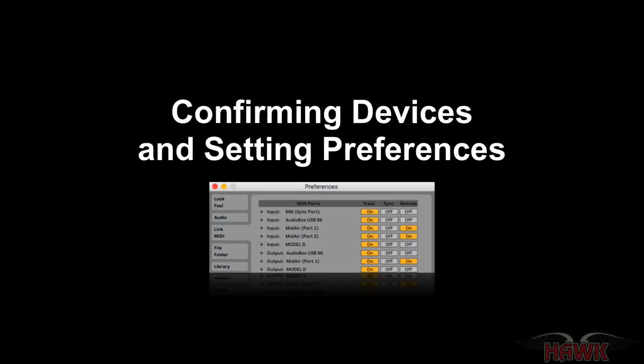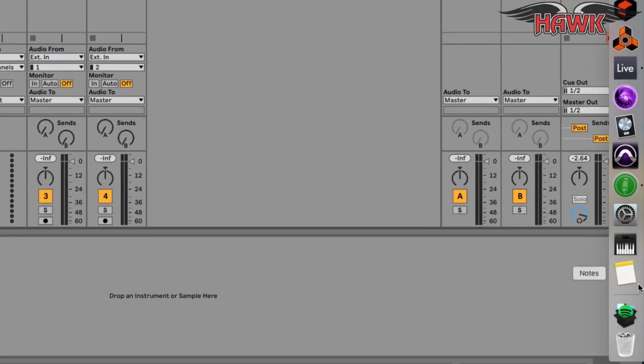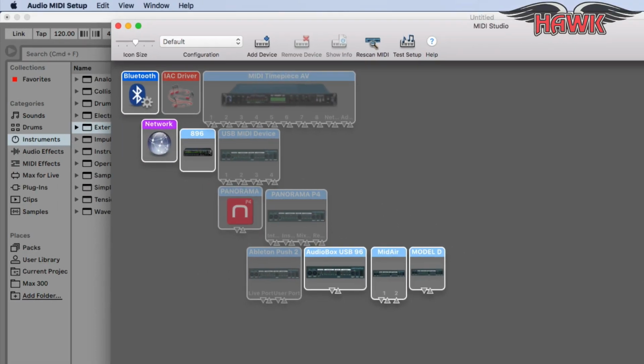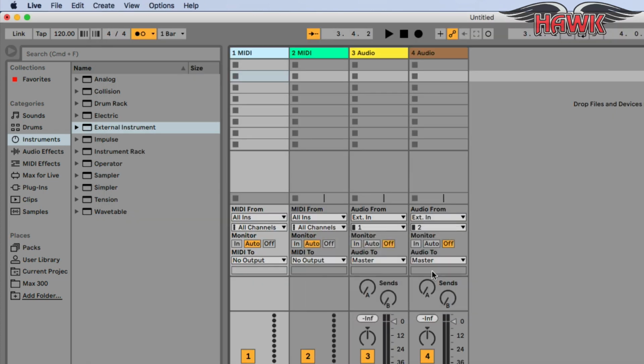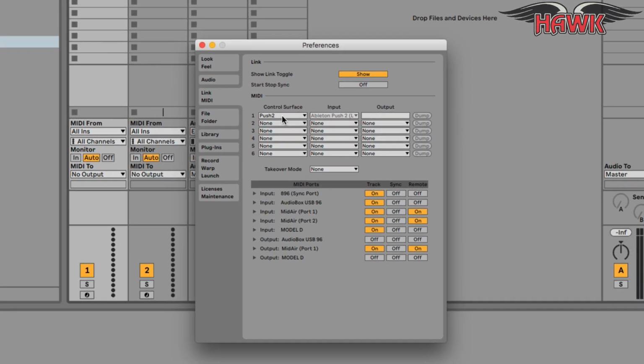The first thing we'll want to do before we do anything else is make sure that the devices are being recognized by the operating system. These are USB compliant devices. I'll open up the audio MIDI setup. There it is, the audio box USB right there with the MIDI I/O and the Model D that I also plugged in. Let's head back to Ableton Live. And in Ableton Live, we want to make sure that the devices are being recognized in the preferences.